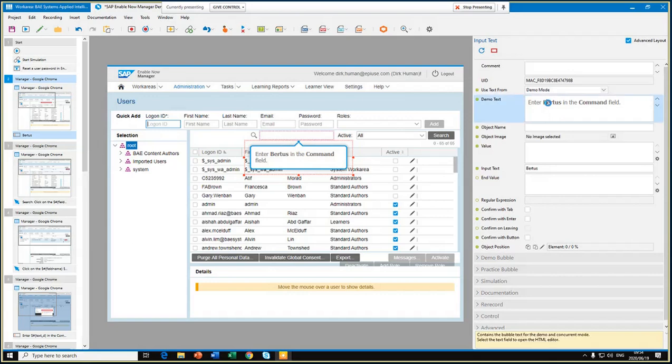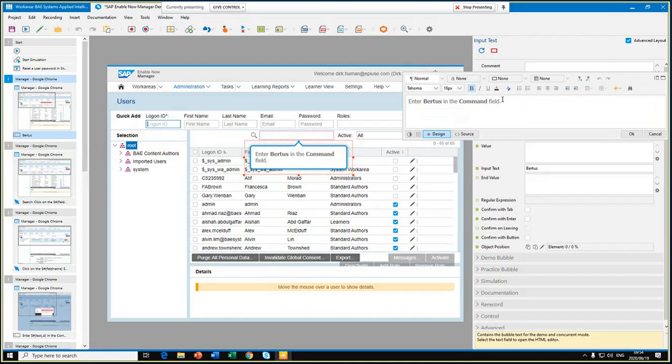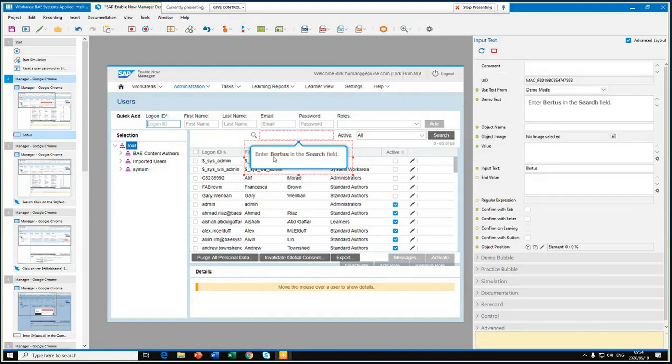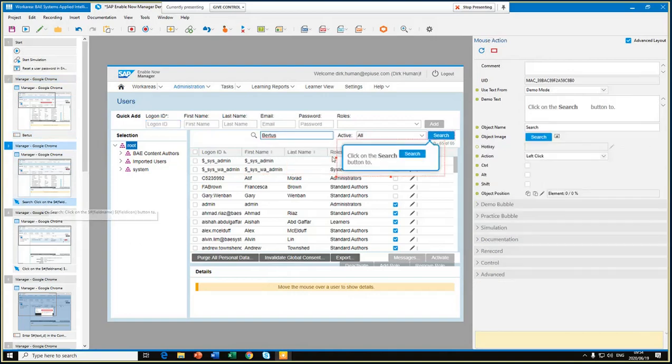Okay, so I can now go and change my interaction. So let's say in this interaction, I want to change command field to search field. I can go and change the instruction, click on OK, and it will now tell me to go and enter parameters in the search field. Okay. I can also then go to say, click on the search button. So you'll see it's got the word search and the name of the button or the button icon included.